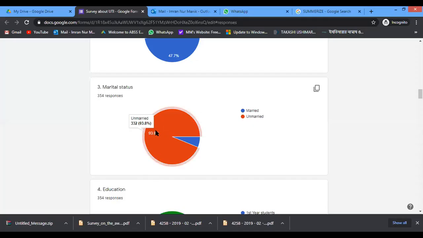Let me show you. You see that the unmarried is 93.8% and the married is 6.2%. In this way, you can easily summarize your data sheet. Hope you have understood the process.